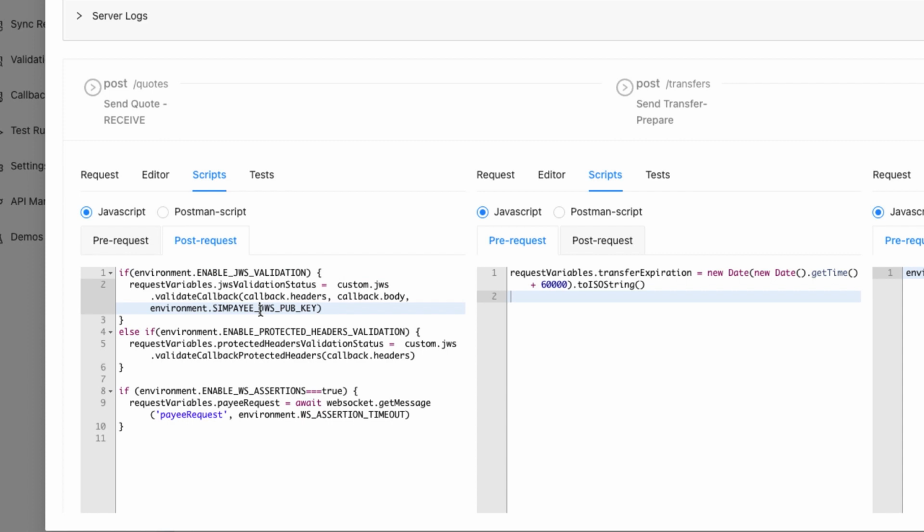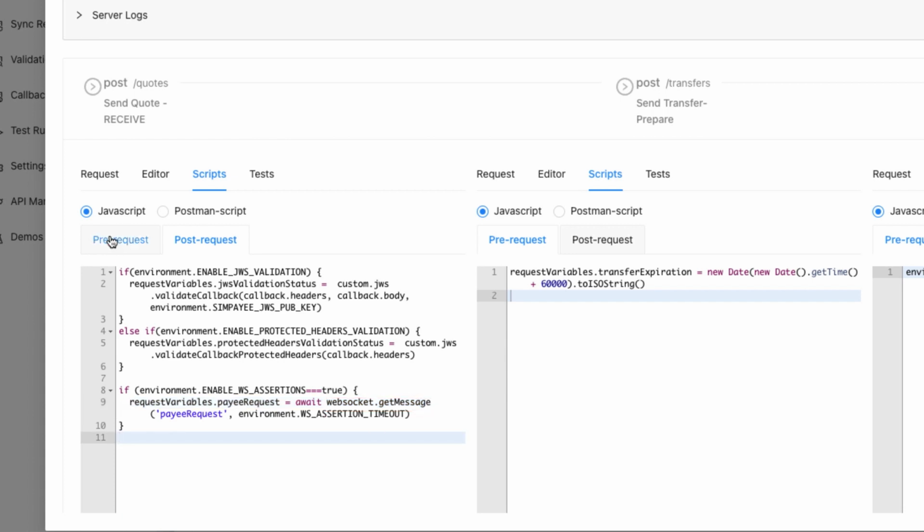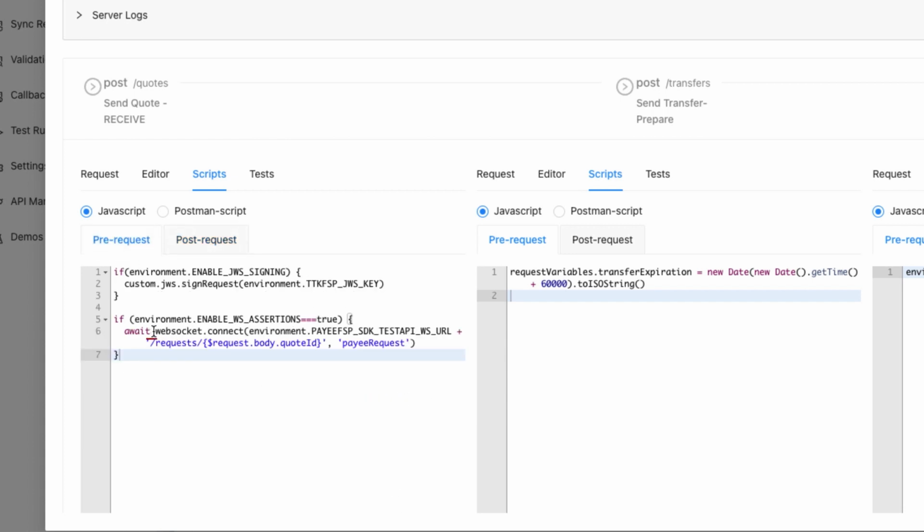Another interesting feature is WebSocket client functionality. If we are using SDK scheme adapter as a PE simulator, we can get the request received by the simulator using WebSocket connections. So we don't need to wait for a certain time and ask the simulator about the data received, like in Postman. You can see the functions related to WebSocket here and also in the pre-request.